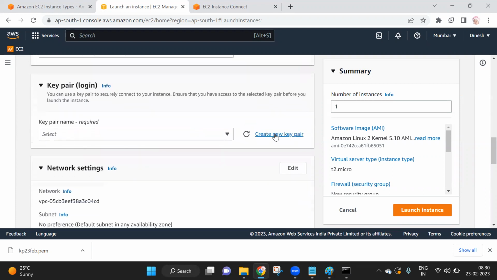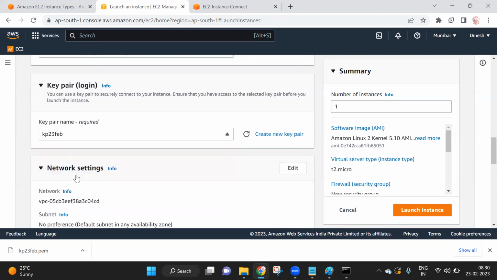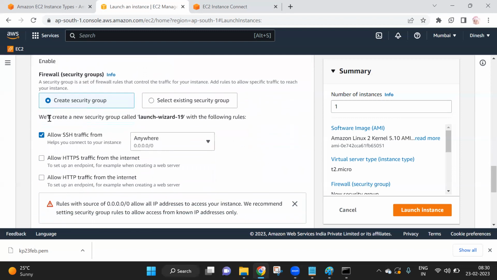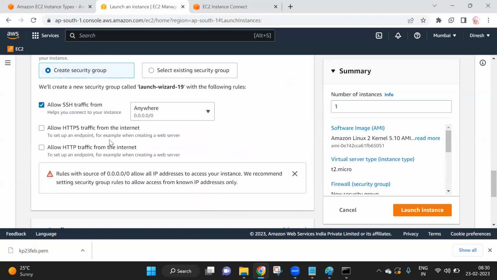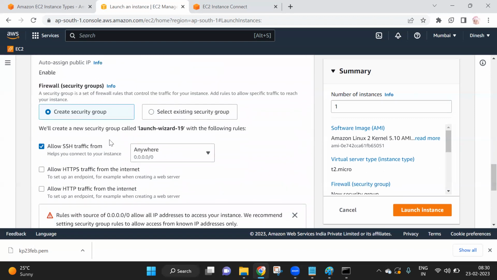If you want to create a new key pair, you can create it. Otherwise, you can go with the old key pair, which I've already created, 23 February. I can go with the same key pair itself, or if you want, you can create a new one. I will go with the old key pair. In network settings, I'm allowing the SSH traffic also. Come below and configure storage and all. Everything is done.